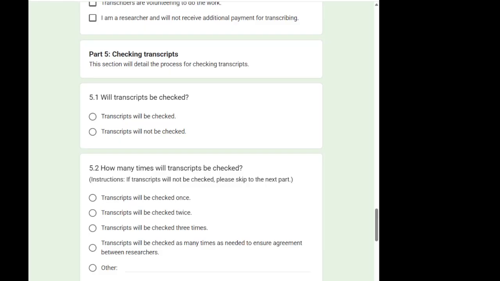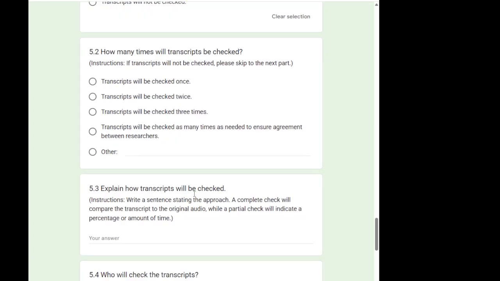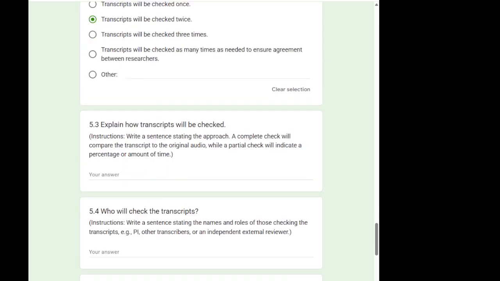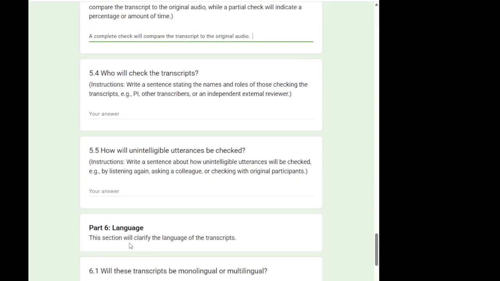Will transcripts be checked? Yes, they will be checked. How many times will transcripts be checked? Let's put twice. Explain how transcripts will be checked. A complete check will compare the transcript to the original audio. And who will check the transcripts? We will have the principal investigator check the transcripts. How will unintelligible utterances be checked?